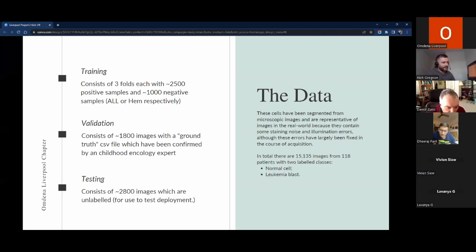The testing images, because these come from a medical facility, don't actually have any labels whatsoever. So we can obviously split our validation set into smaller chunks to use for our model. That's not a problem. But the real test of how good the model does is on completely unlabeled data.